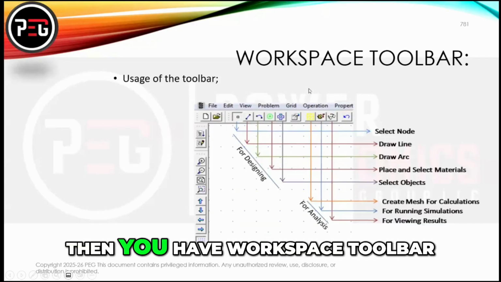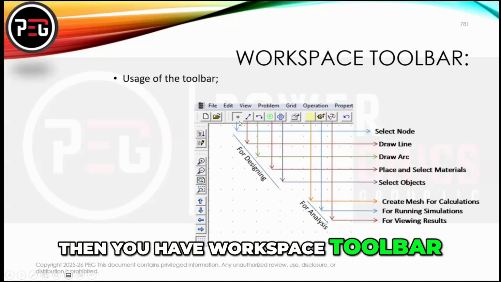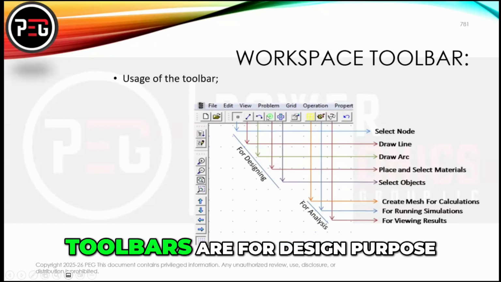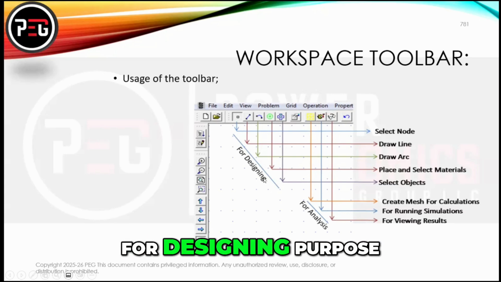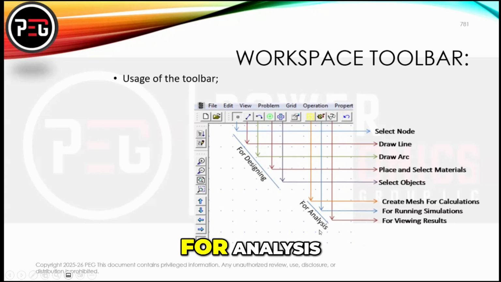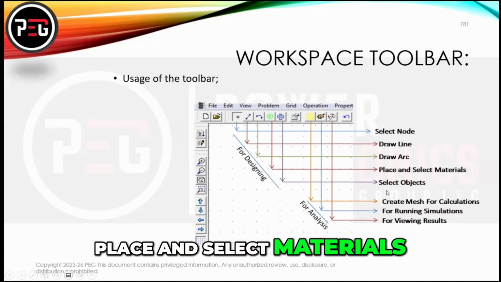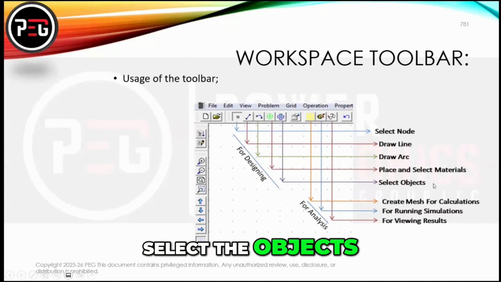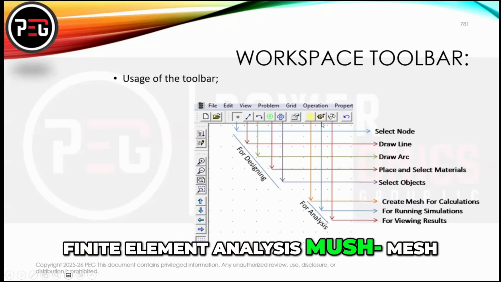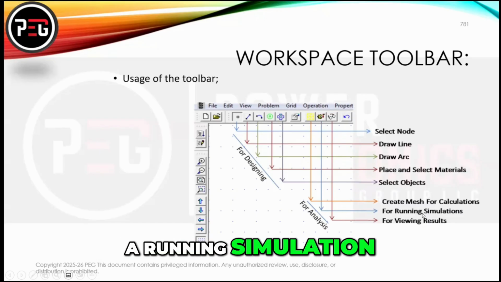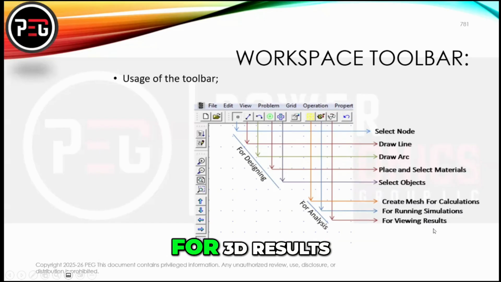Then you have the workspace toolbar. These toolbars, 1, 2, 3, 4, 5, are for designing purposes. These are for analysis. For example, with this one we select a node. This one draws a line, and this one draws an arc. With this one you place and select materials. This one selects the objects, and then with this one you create a mesh, the finite element analysis mesh. This one runs the simulation.